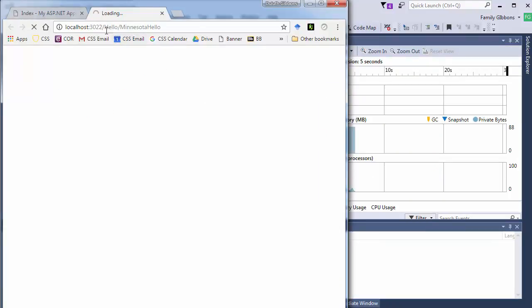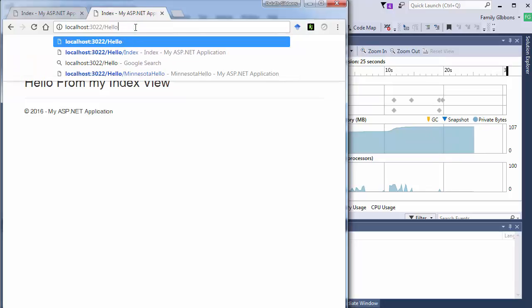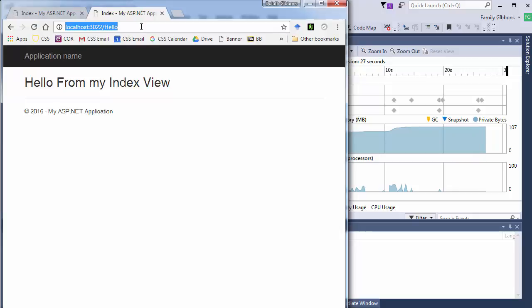Now if I just go to localhost colon and then the port number and then slash hello and then Minnesota hello, and it should display a big hello for Minnesota. Now if I just go to index, it'll say the previous one, and in fact if I just go to hello, index will be loaded by default.